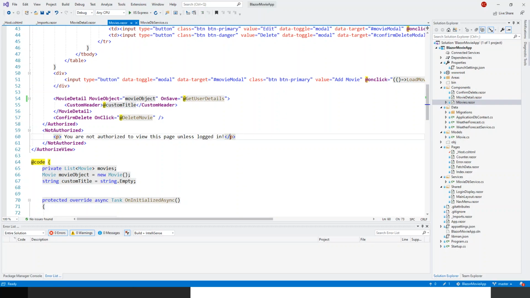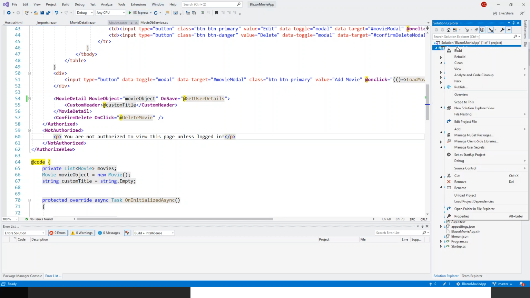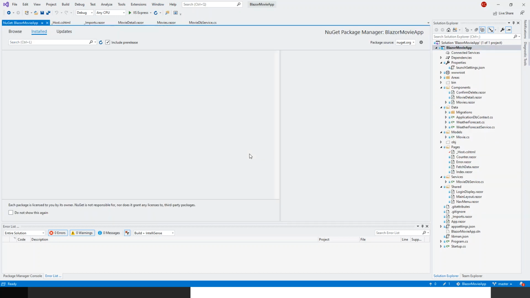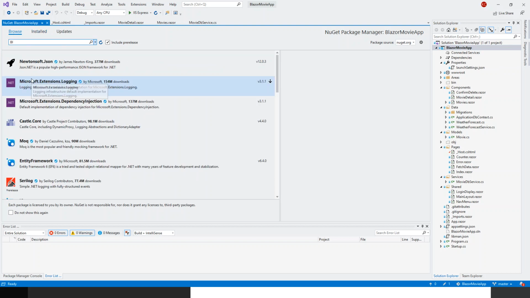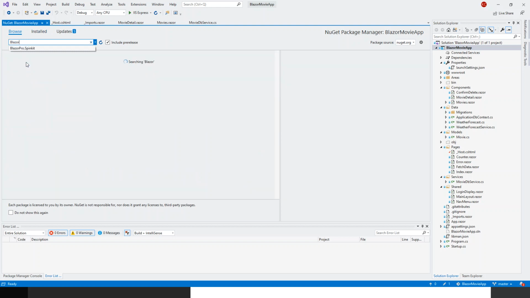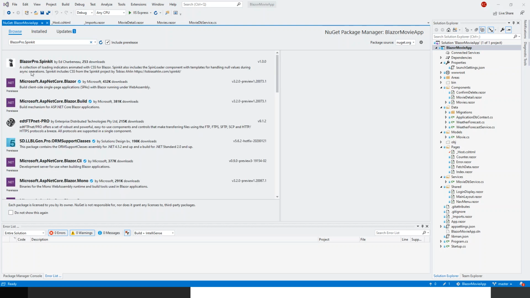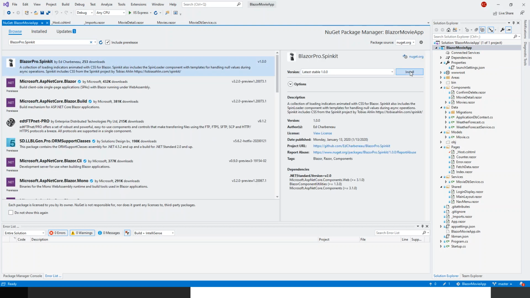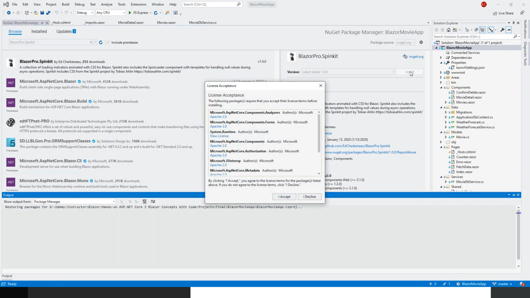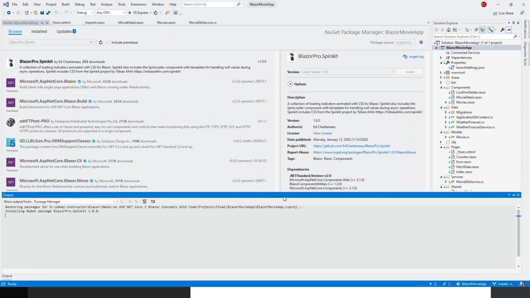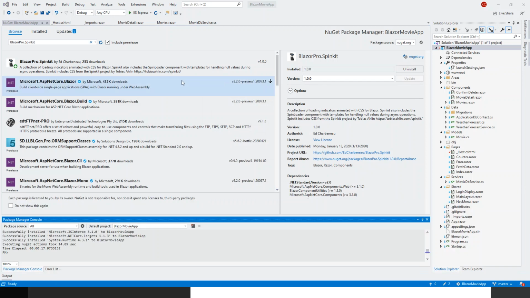Now I have flipped over to Visual Studio, so I'll have to first get a NuGet package. So right click on the project level and manage NuGet packages. And in the browse window, I have to look for BlazorPro.Spinkit. Okay. So it is searching for it. So BlazorPro.Spinkit, let me install. That is the latest stable version. And I accept the license. So you can see that the BlazorPro.Spinkit is installed.